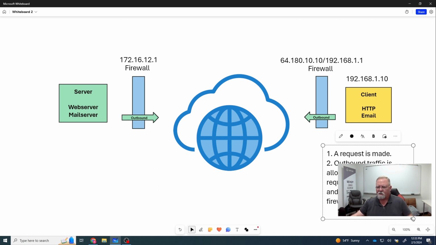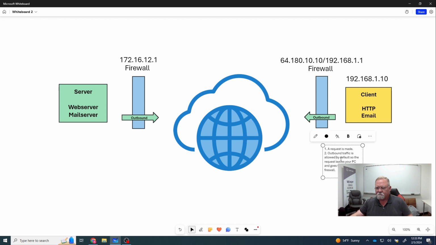I wish there was a smaller font for that. There we go. Okay, whoops. That may be too small. Guys, if you can't read that, let me know. I'll make that a little bit bigger.